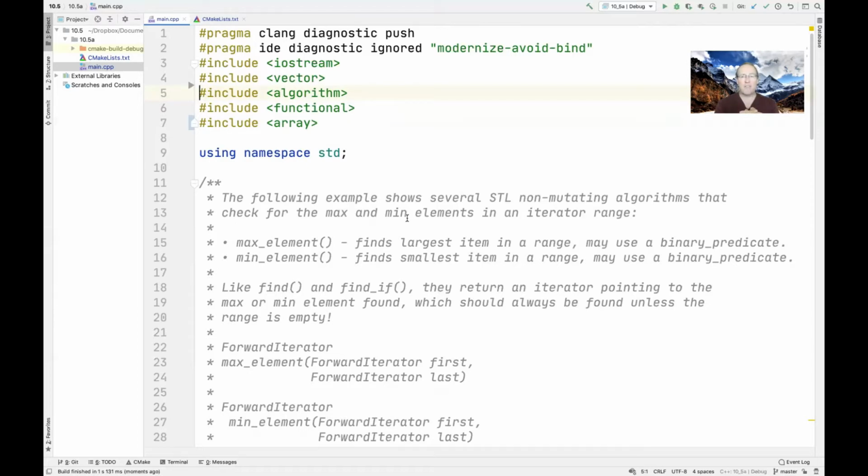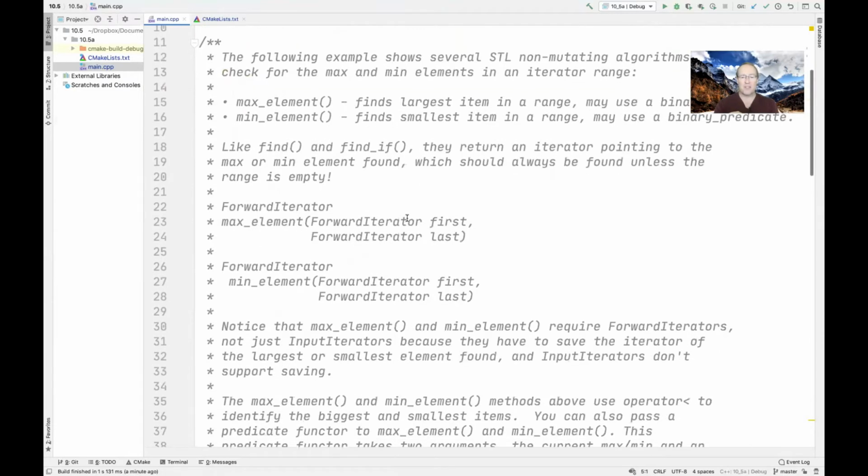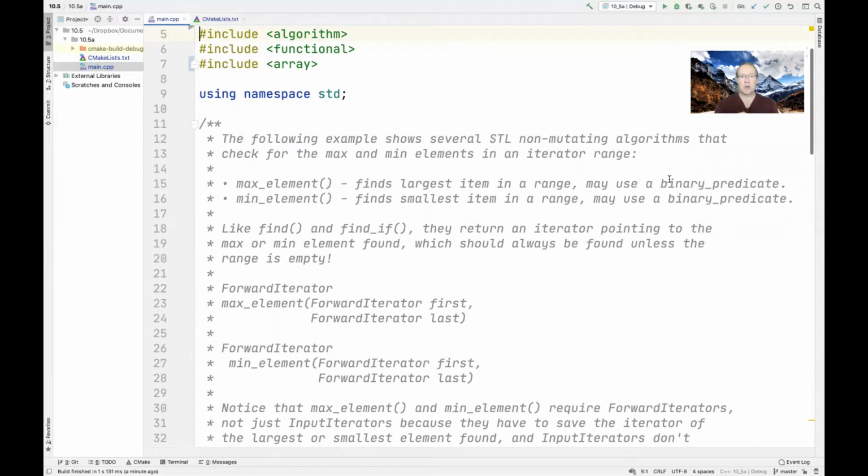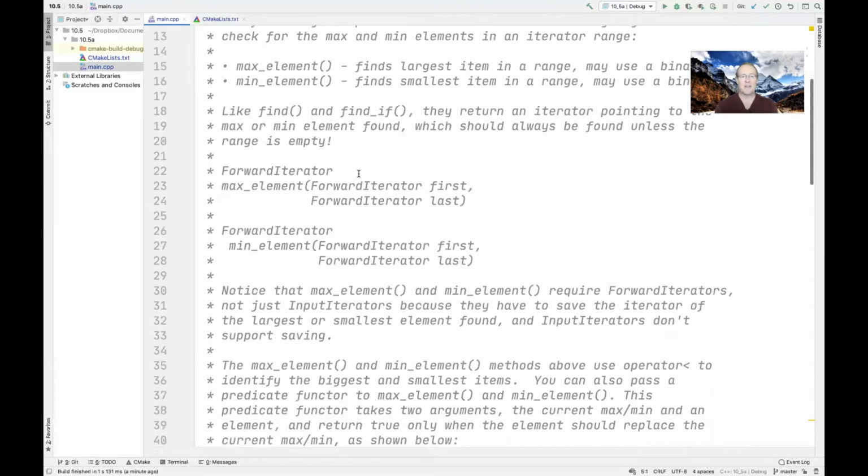And much like find and find if, you get an iterator back to the max or the min element found, which should always be found. It should always come back with something unless the range is empty. So if the range is empty, then you may come back with nothing, but otherwise you should get a max or min iterator. Now, one of the things that's really wonky about this is that even though there's a version of this that takes a predicate, they don't have max element if or min element if. They're all called max element and min element. And I think that that's in there just for backward compatibility purposes. I've never understood why they omitted the if, because everything else is pretty consistent in that respect.